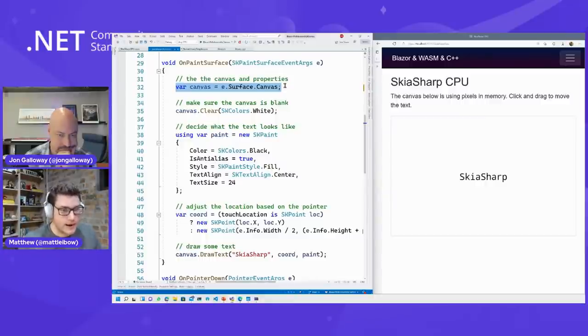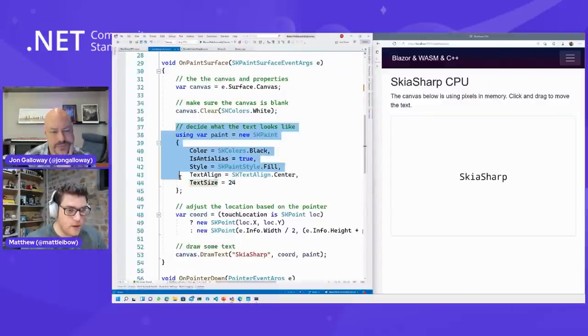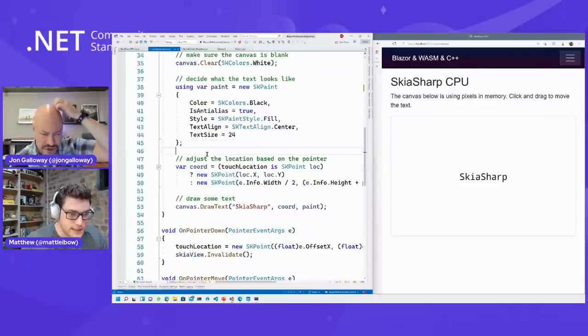It's created by the browser. It's created by the library. Doesn't matter. And this is where I start doing stuff. So for example, I've got a paint object and I define, hey, I want black. I want smooths. I want to fill in the text. I want to center my text. And this is the text size, right? I've defined what I want my text to look like. Then I decide, okay, where do I want to draw the text?